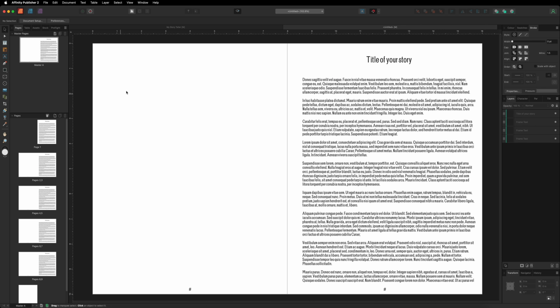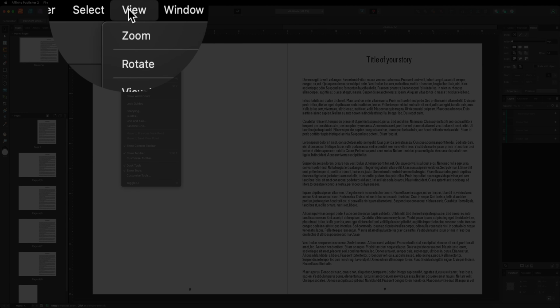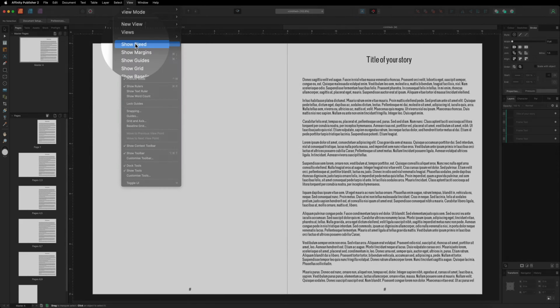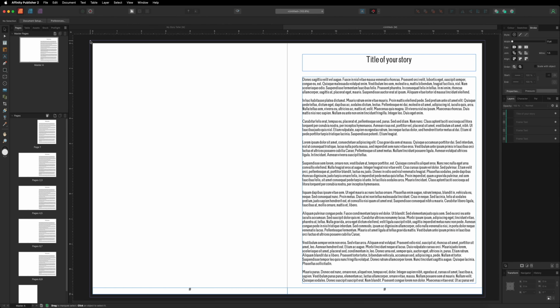Then what I want to do next is turn on our bleed lines that we created at the beginning of the project. And the way that we would do that is by going up to the view menu on the top menu bar, go down, and we're going to choose that show bleed. And now you can see that we have these lines on the outside of our document, which are going to be our bleed lines.